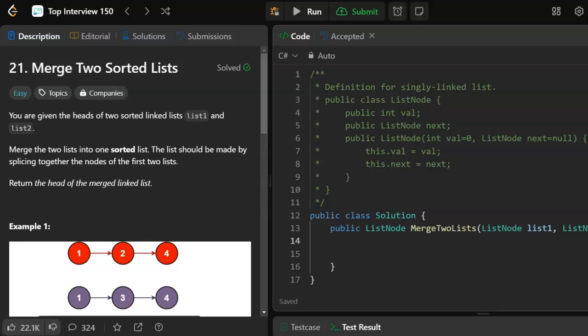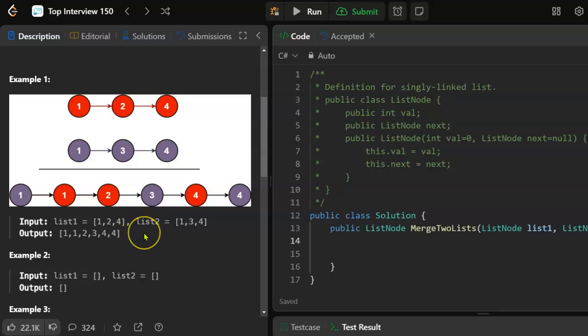But the challenge for today is you are given the heads of two sorted linked lists, list 1 and list 2. Merge the two lists into one sorted list. The list should be made by splicing together the nodes of the first two lists. Return the head of the merged linked list. And there are some examples here.